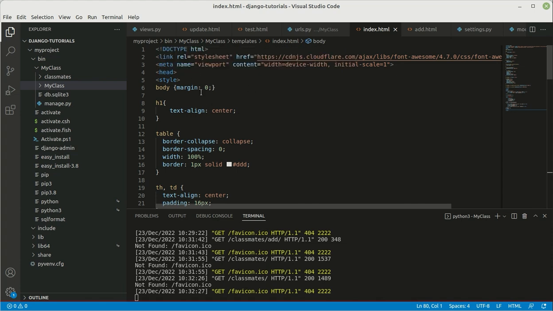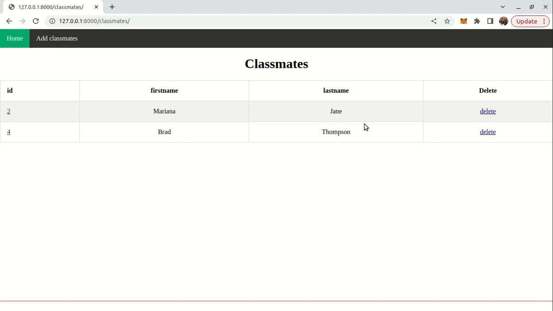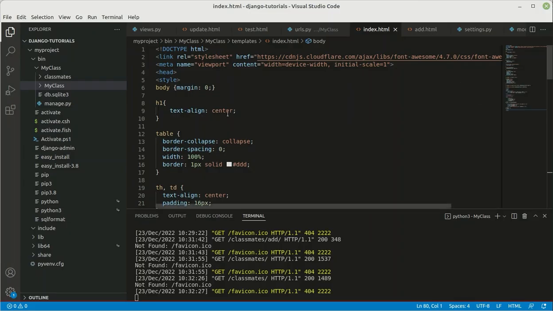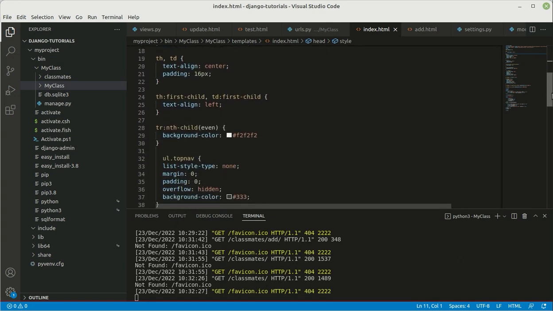Added the meta, and then inside of our style for the body, I've created a tag, but we don't necessarily need to add this part. Also for H1, in order to set our title in the center, we used to have classmates right here on the left, but now it's in the center. And the reason it has been changed is this H1 right here. Also, for the tables, which I'm going to get to, we have some styles.